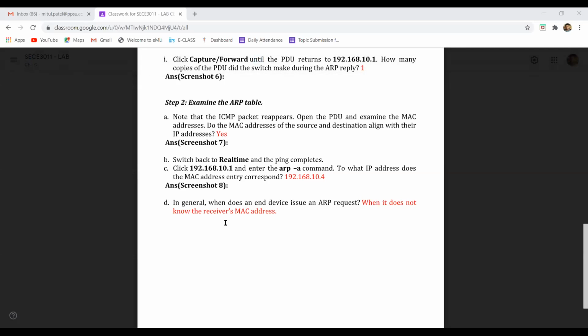And your final question is, in general, when does an end device issue an ARP request? Okay, so our answer is when it does not know the receiver's MAC address. Okay, the ARP request ક્યારે જનરેટ થશે? જ્યારે આપણને રિસીવરનું MAC address ખબર ના હોય તો એ ટાઈમે આપણી ARP request જનરેટ થશે.